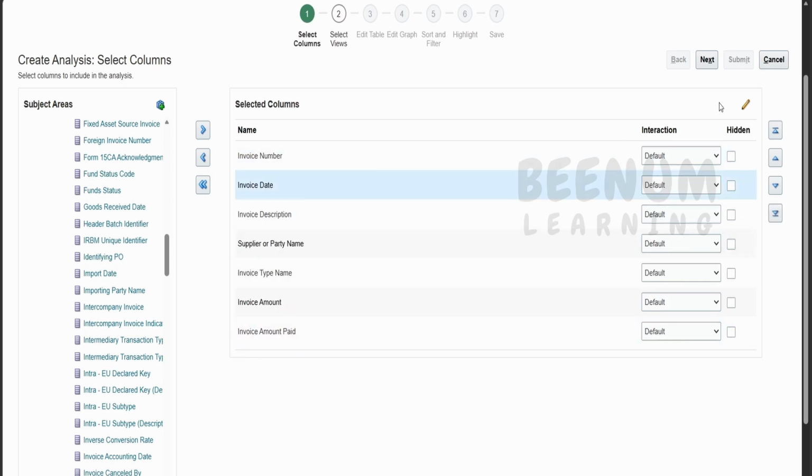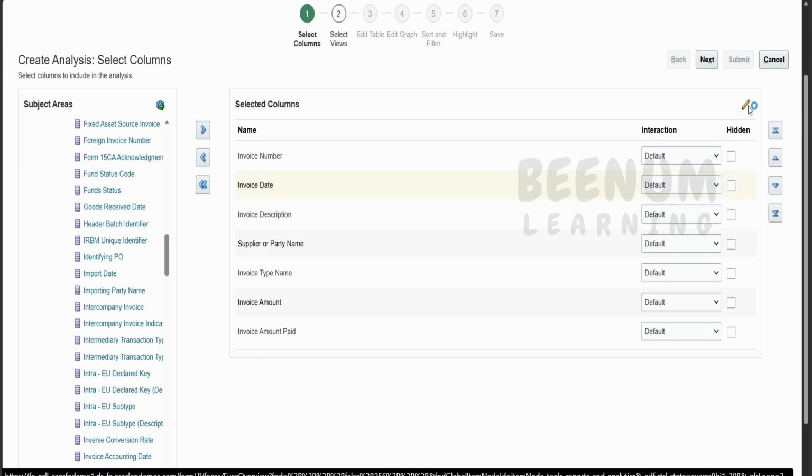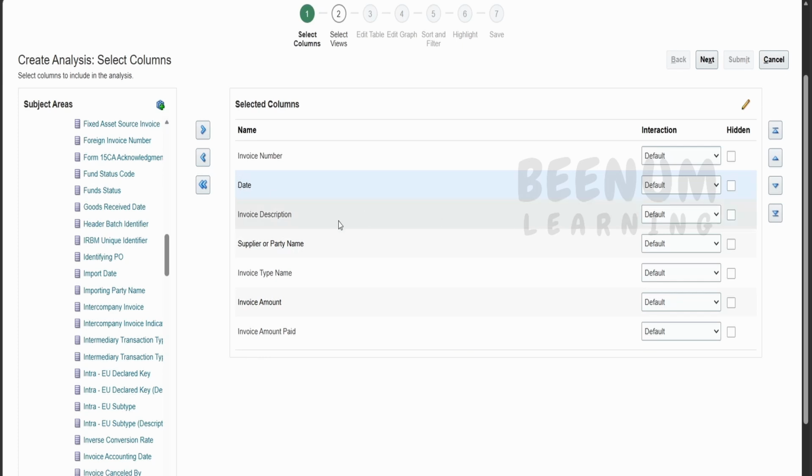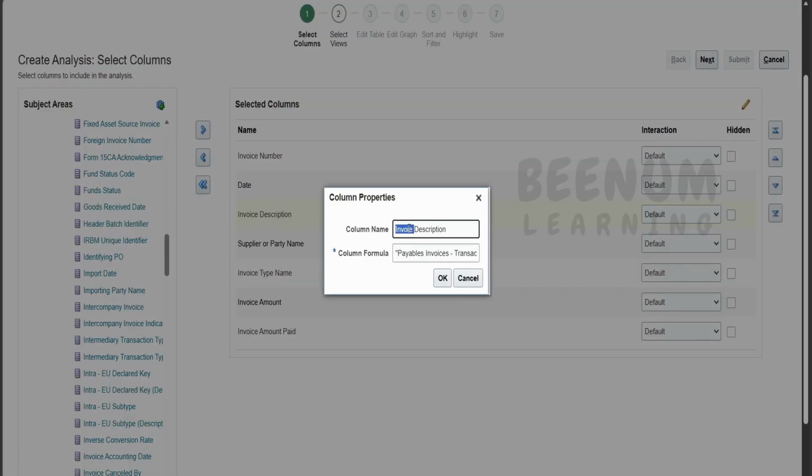Now let's quickly rename these. In order to rename the columns using the BI Composer, click on edit. As I'm building the report just for the invoice details, date should be sufficient. I don't have to mention again and again that this is the invoice details.